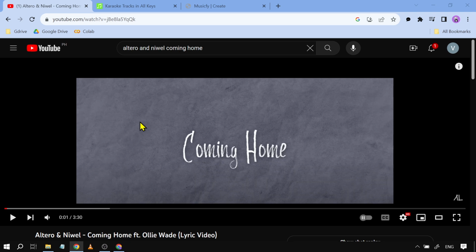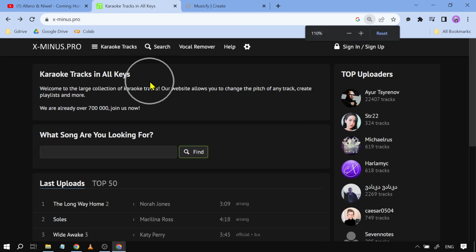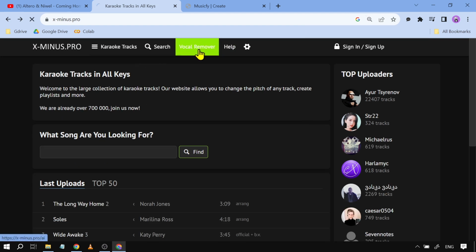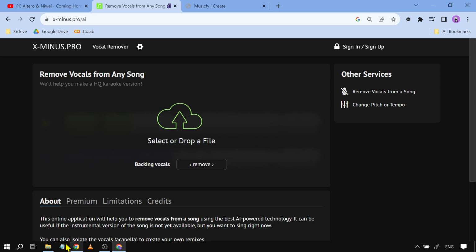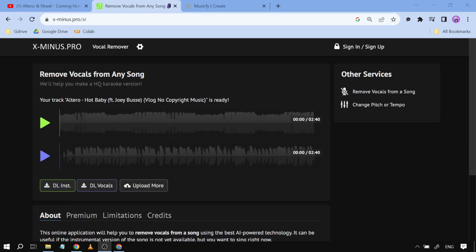You'll have to download this to your computer, and then you'll have to go to a website called X-Pro. In X-Pro, you're just going to click here, Vocal Remover, and then you're going to upload the song here. All right, after that, you should be able to see something like this. So green is for the instrumental and then blue is for vocals. You'll have to download both.